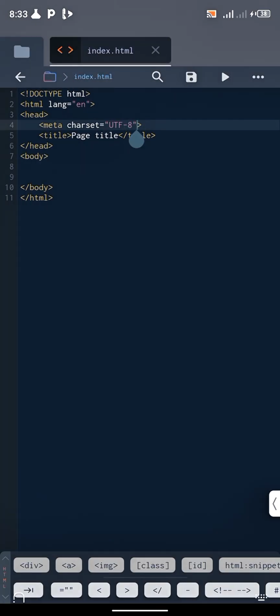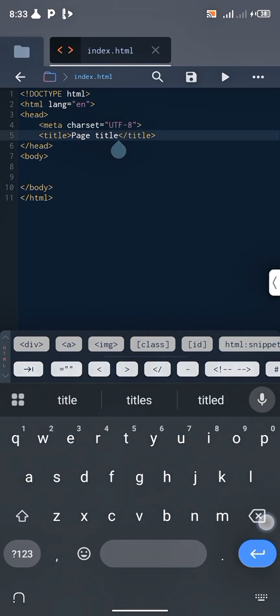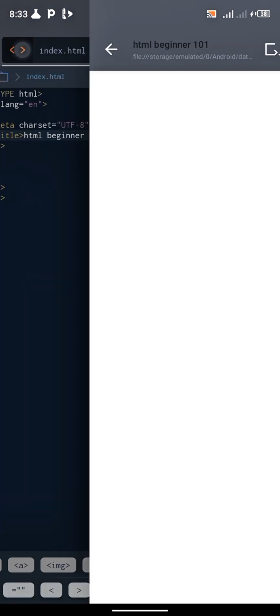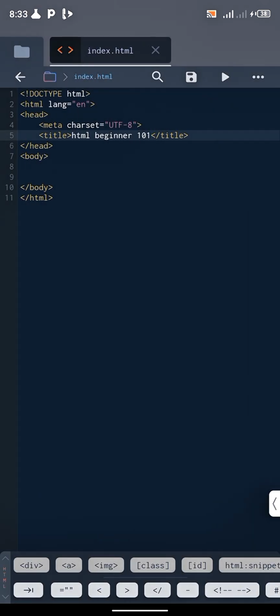So let's see, maybe if I change this to HTML beginner 101, let's see if this will change. Can you see HTML beginner 101? So this is the foundation of you writing an HTML document.